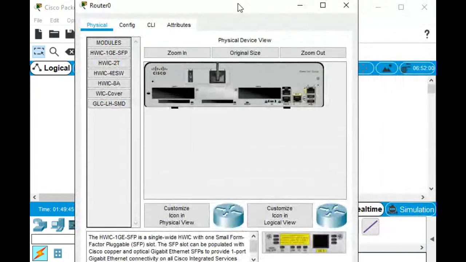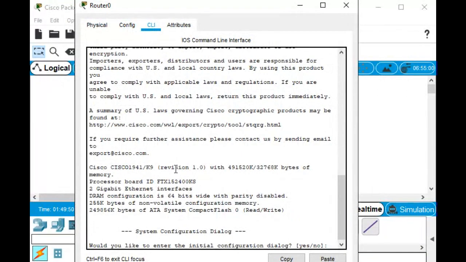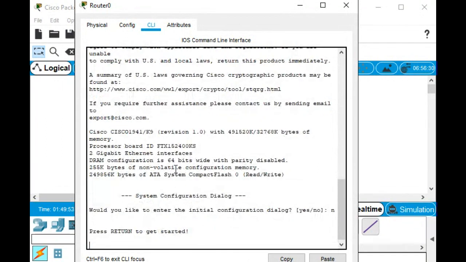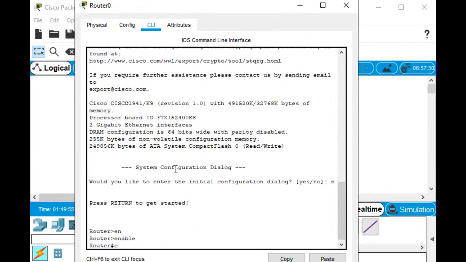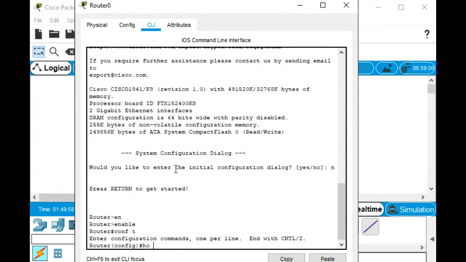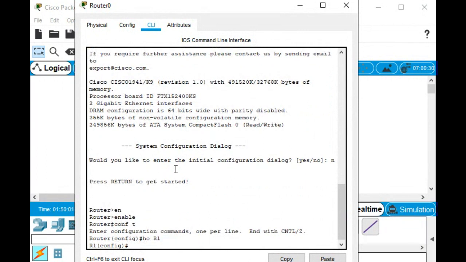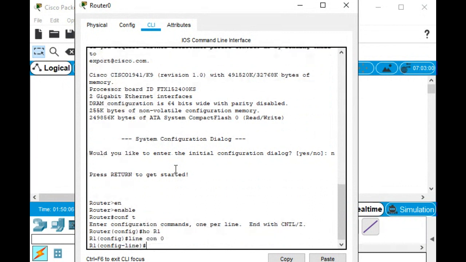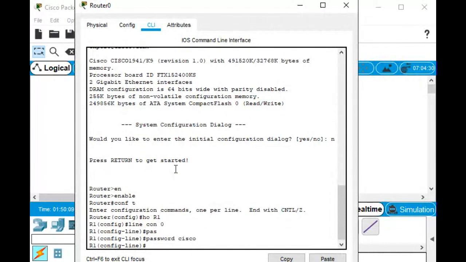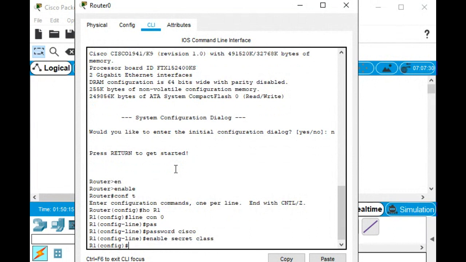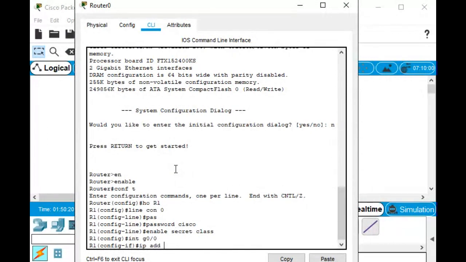Now I'm going to go into the router and give it a host name. Go to enable, config t, hostname R1. Then line console 0, password cisco, and then enable secret class. Normally do. And I'm going to go to the interface G0/0 and give it an IP address. How about 1.1.1.1? Just make it quick and easy.